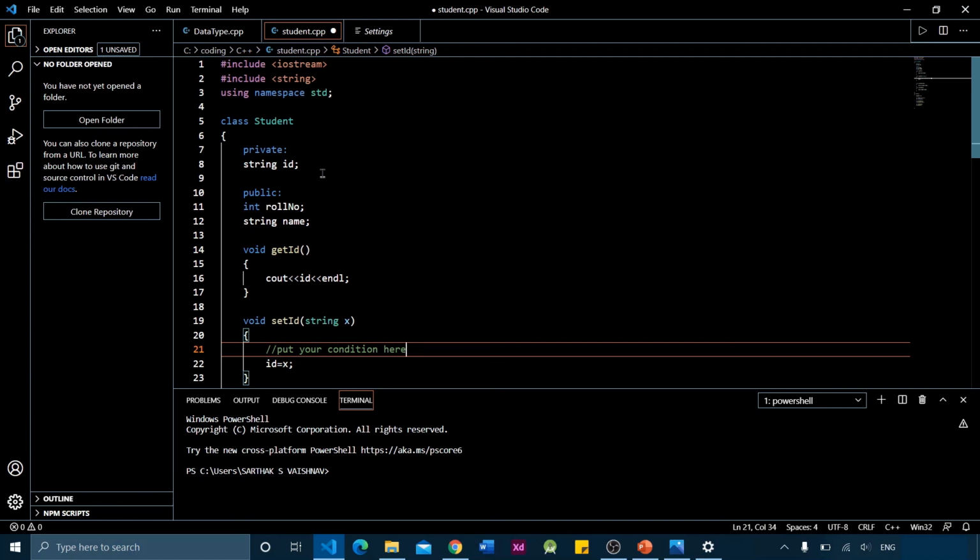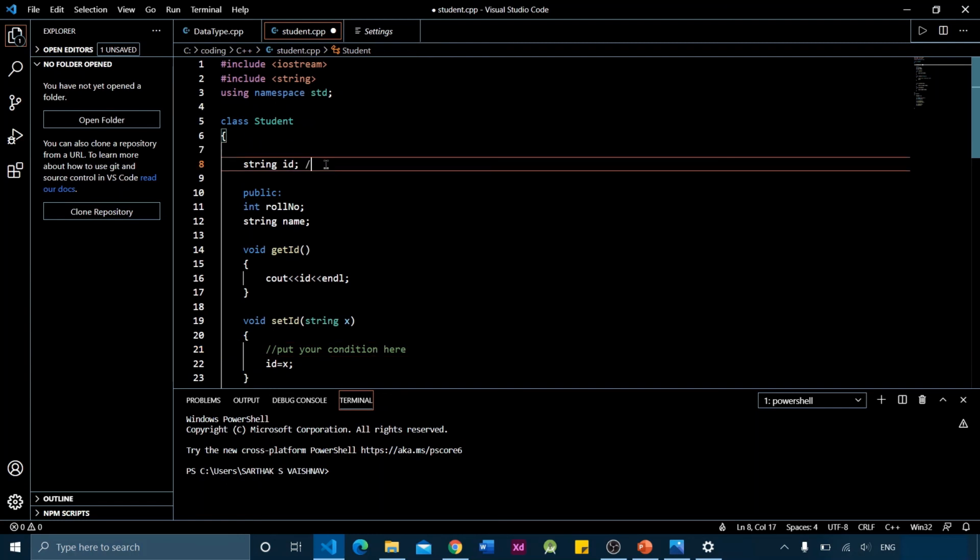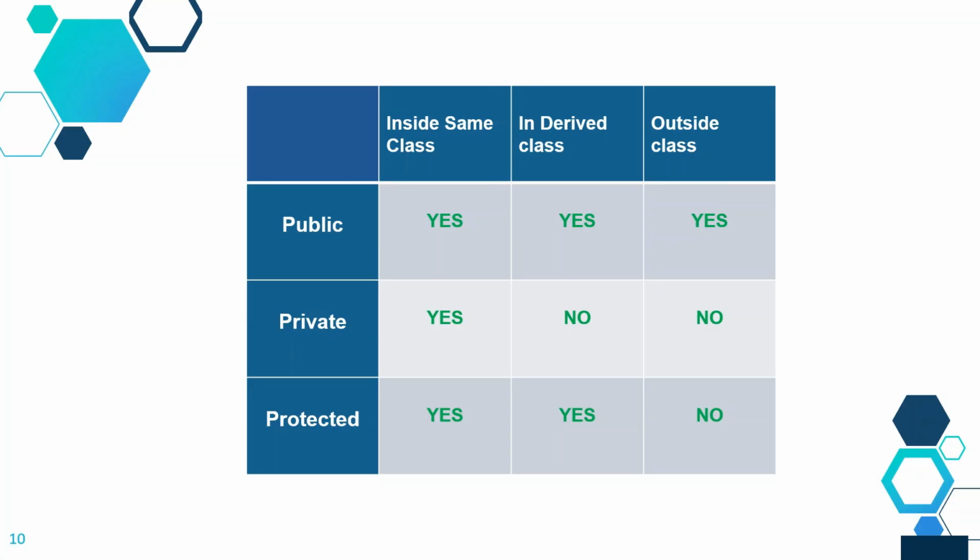We'll learn about the protected members when we learn inheritance further in the playlist. One last thing, if you don't mention any access specifier before the members, it is by default declared as private. This is the scope of the access specifiers in various conditions.